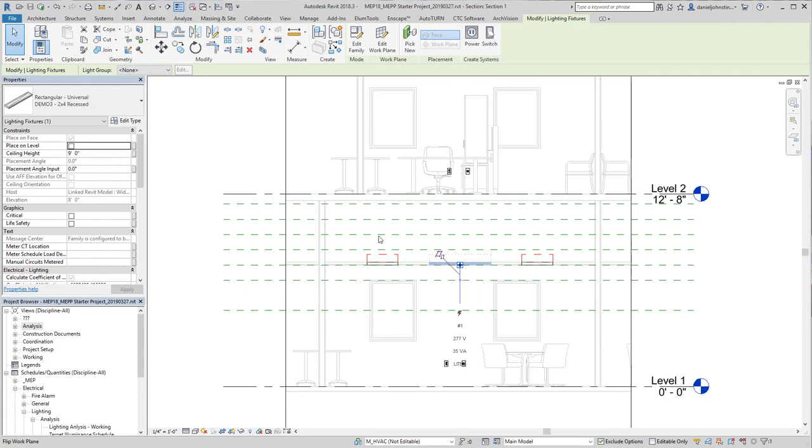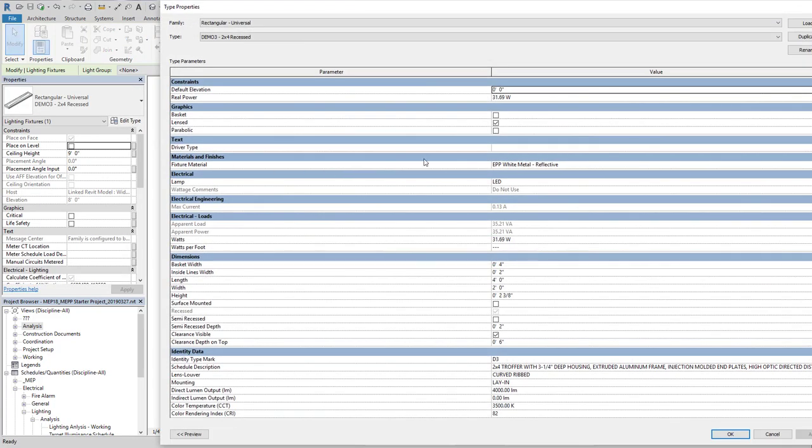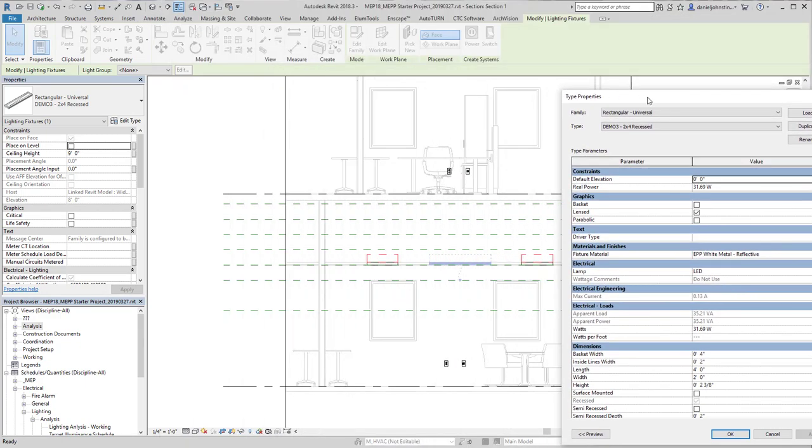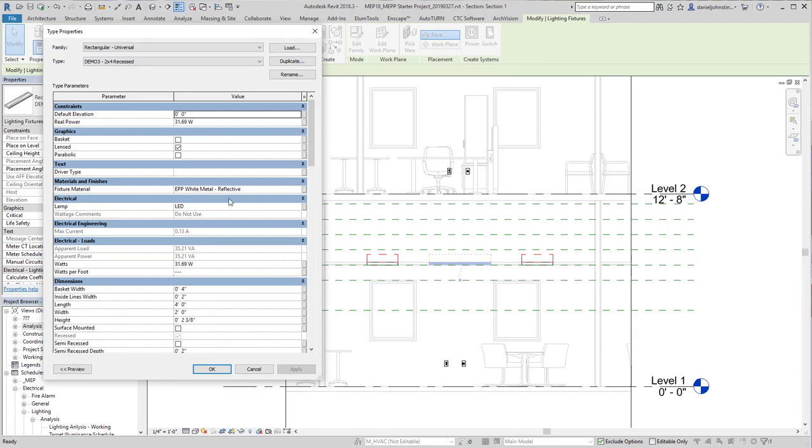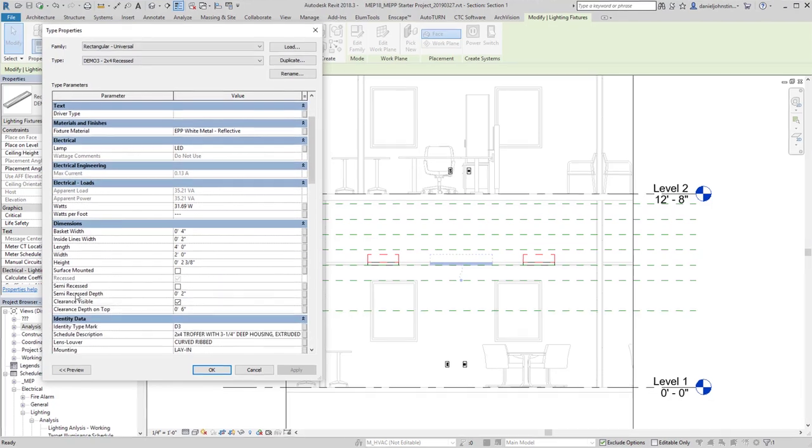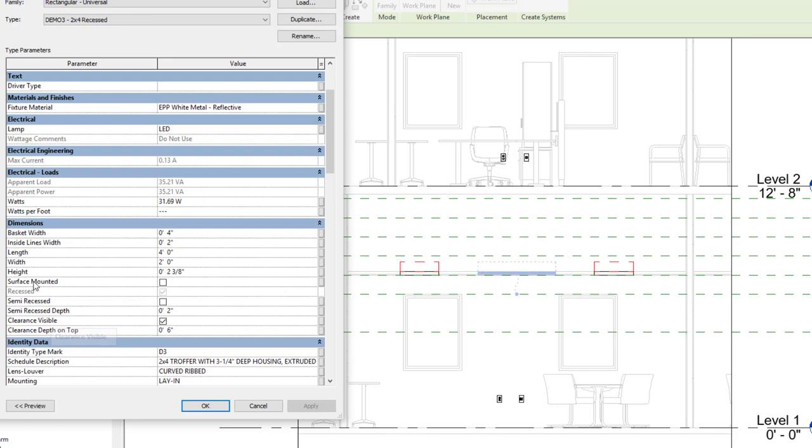With this fixture that's been placed, if we look at its type properties, we have some options to simplify whether it's surface mounted or semi-recessed. Down here in the dimensions section, you can see there's a surface mounted option. Of course, this is a type property, so we might want to make a new type, but just for this example, I'm going to hit apply, and you'll see all the light fixtures that use that type just shifted down the housing height dimension automatically.